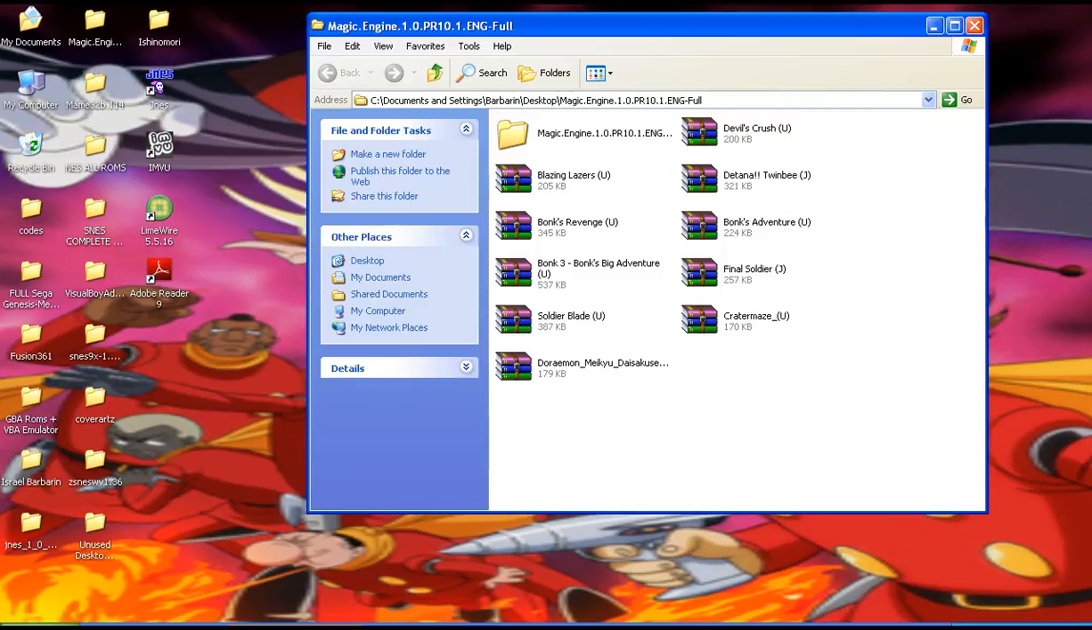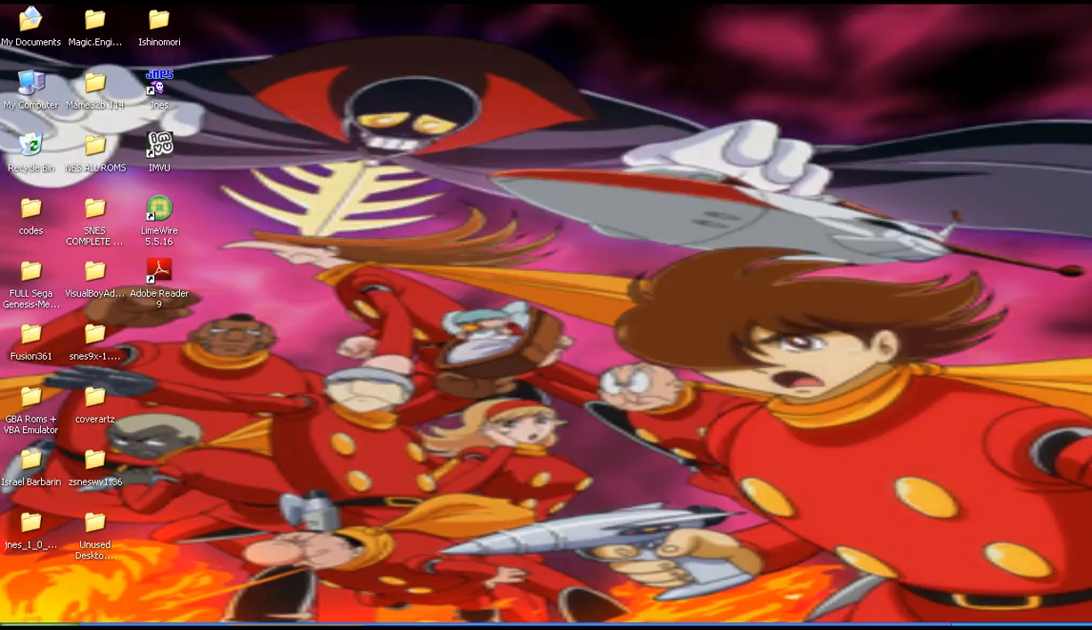I have Devil's Crush, a pinball game. Blazing Lasers, Daytona Twinbee. I'll eventually do a quick play of that soon. Bonk's Adventure, Final Soldier, Crater Maze, Doraemon Mikyu Dai Sakusen, which is Crater Maze. The original version of Crater Maze is Doraemon. Soldier Blade, Bonk's Revenge, and Bonk's Big Adventure. That's all I have for now. Now there are other games, but I plan to get more in time if they're available for downloadable use.